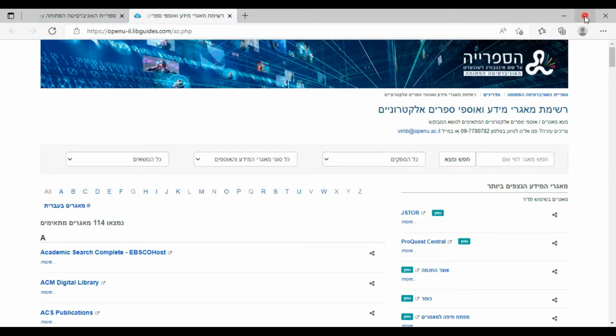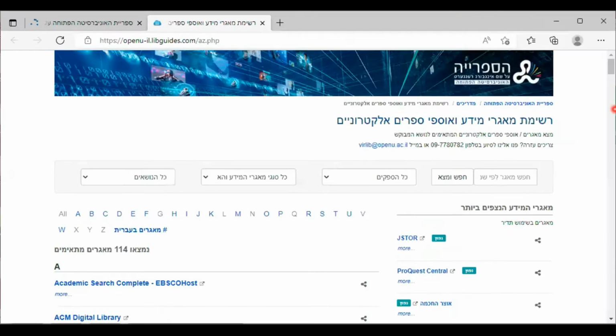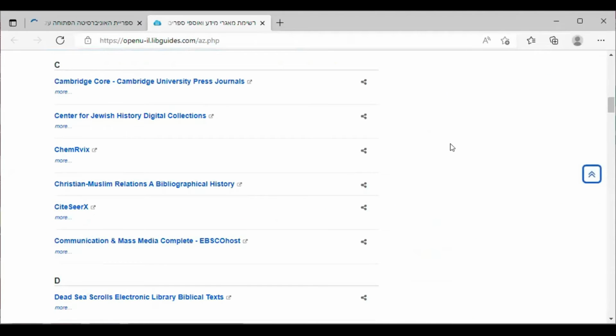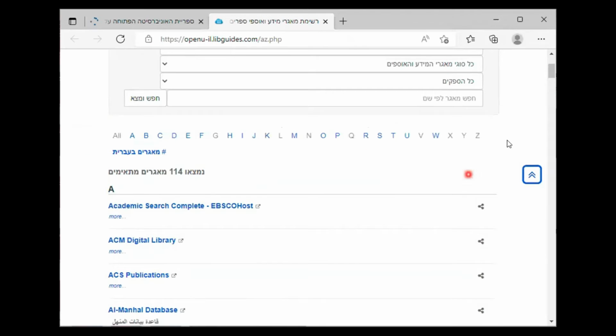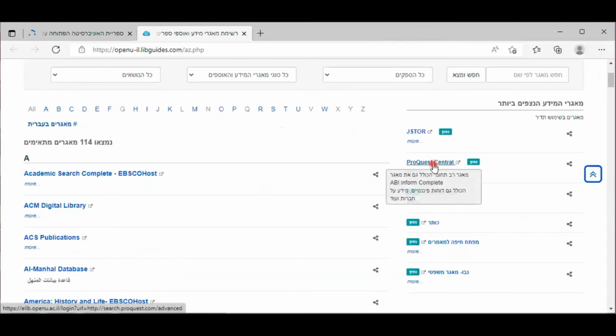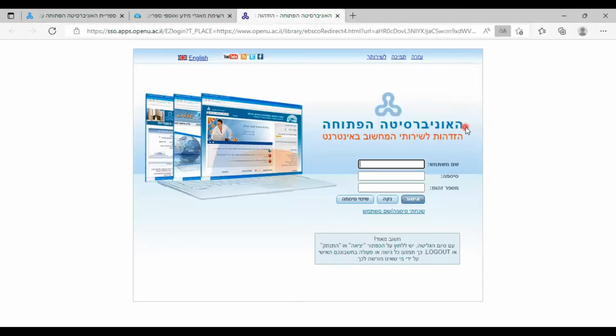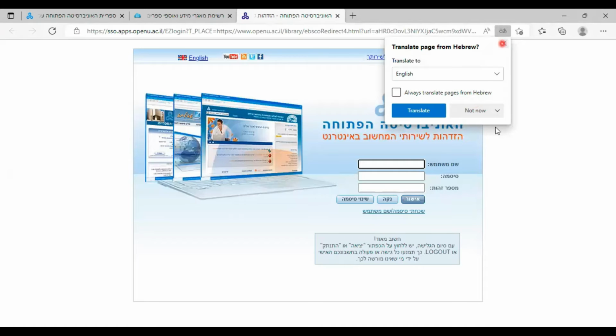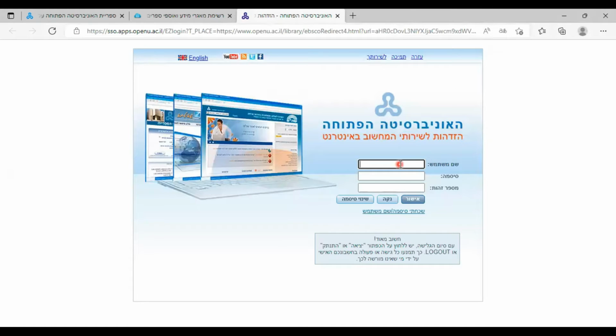If your window is too narrow, it won't show up on top. And if your window is wider, it will show up on top. ProQuest Central. And the next step is signing into the library. You're going to use your regular sign-in for the university.